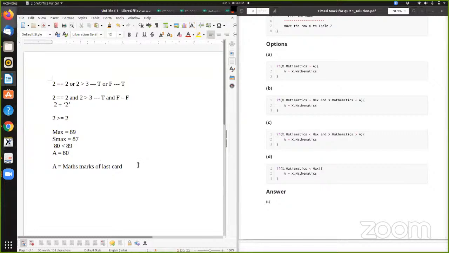Here we are not sure: if the max occurs at the last card, then it's not certain that the value is stored before the last card, because if that value is also 89, then it cannot store. I mean, if there are two cards having the max marks. So we are assuming that there is only one max.